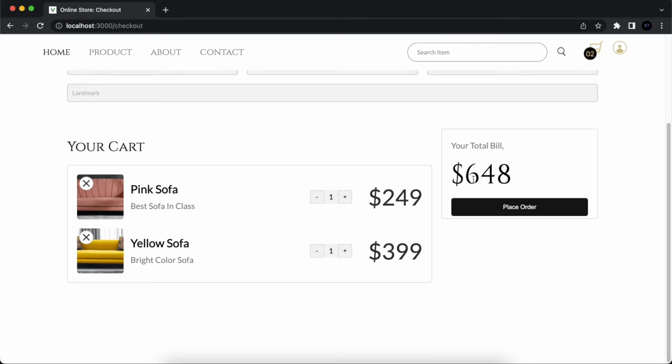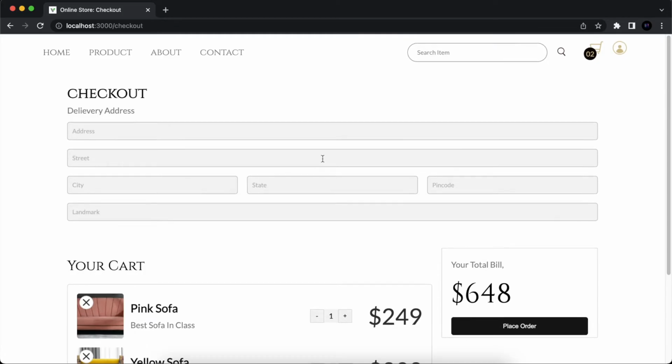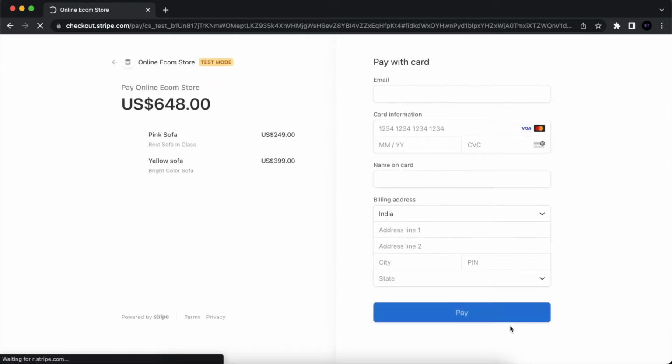If I click on place order, I get an error showing to fill all the inputs. So here we are validating the form as well because we need that to store in Firebase. Let's quickly fill the form, and now if I click on the place order button again, you can see I got the payment page. This is a Stripe page, and here you can see the cart items detail and price as well.